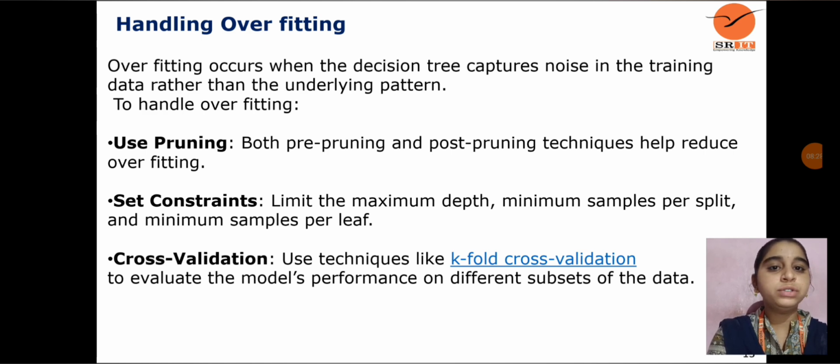And then we can go for the set constraints. Limit the maximum depth, minimum samples per split, and minimum samples per leaf. And then we can check the cross validation. Use techniques like k-fold cross validation to evaluate the model's performance on different subsets of the data.